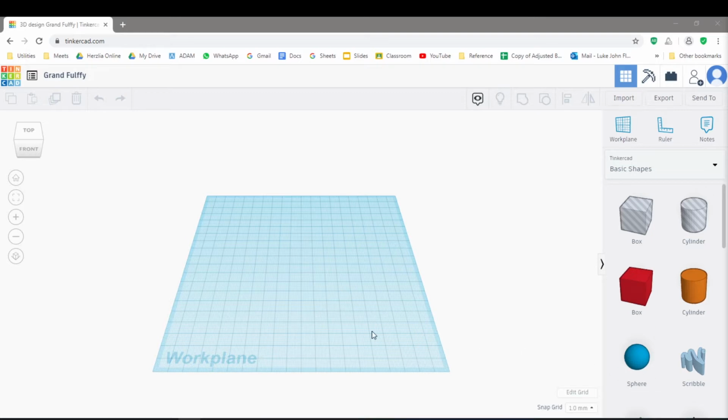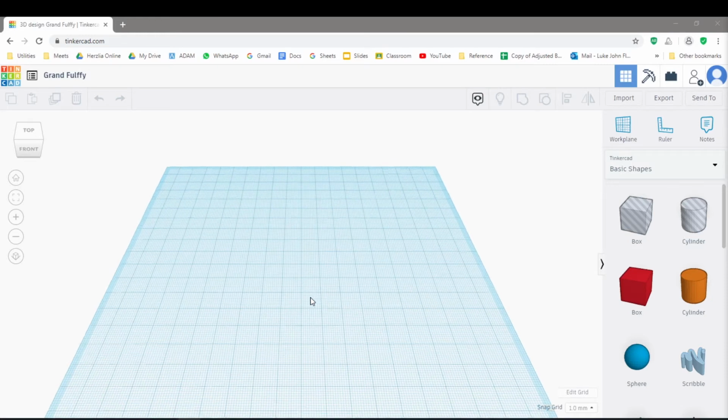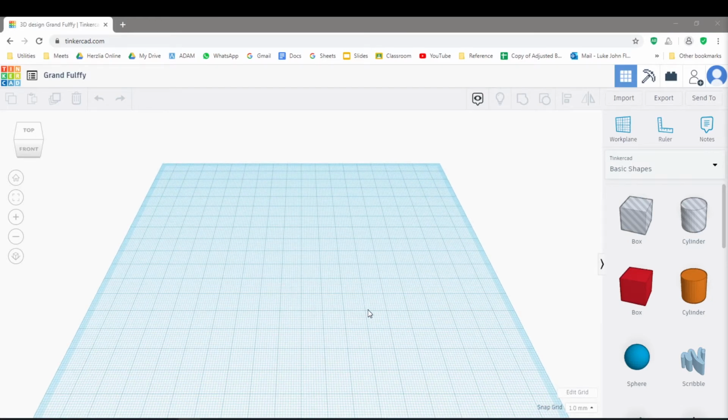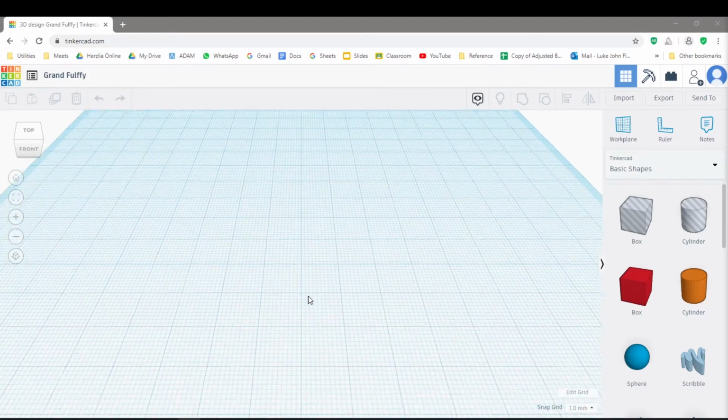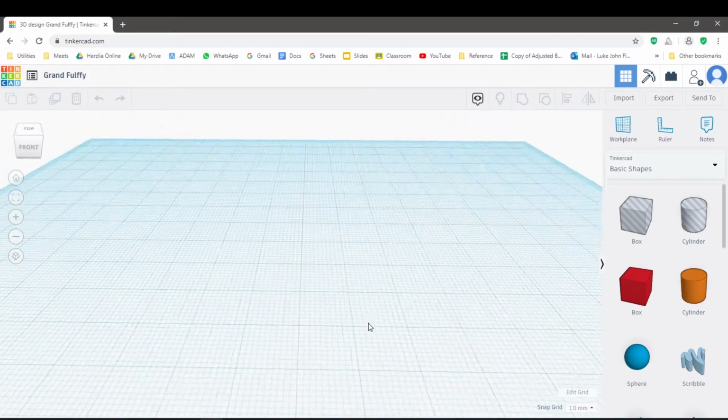So in today's lesson, we're going to be getting our first major assignment for Tinkercad. But before that, I just want to take some time to recap all of the skills that we've learned up until this point, so that I can remind you in case you've forgotten any of them.